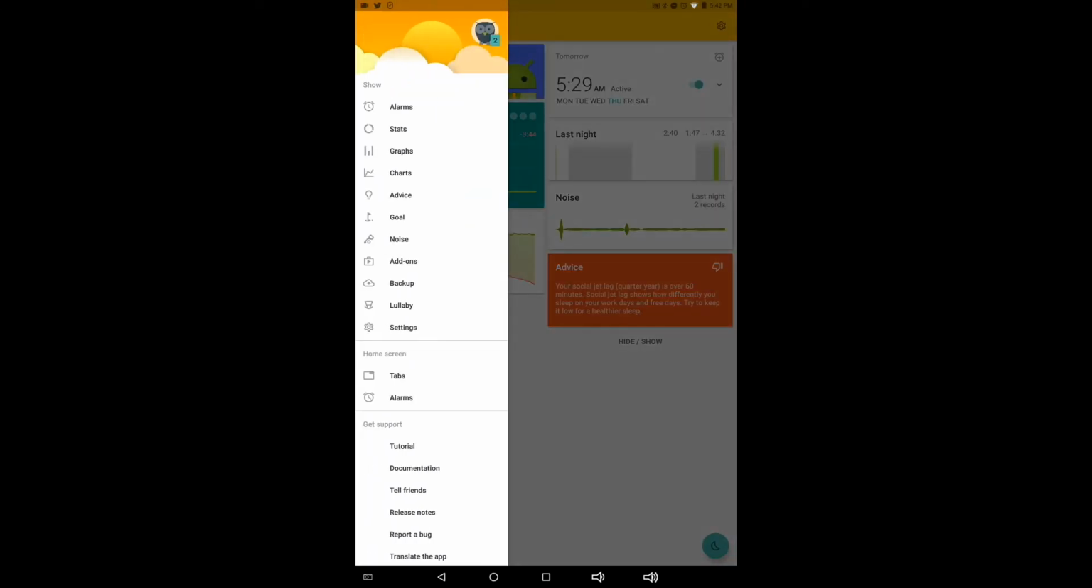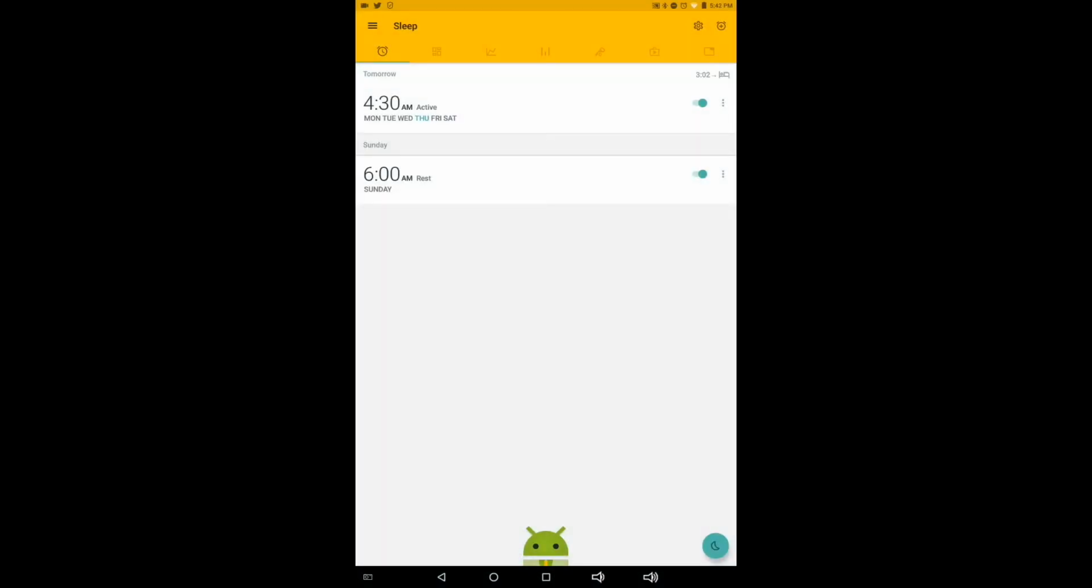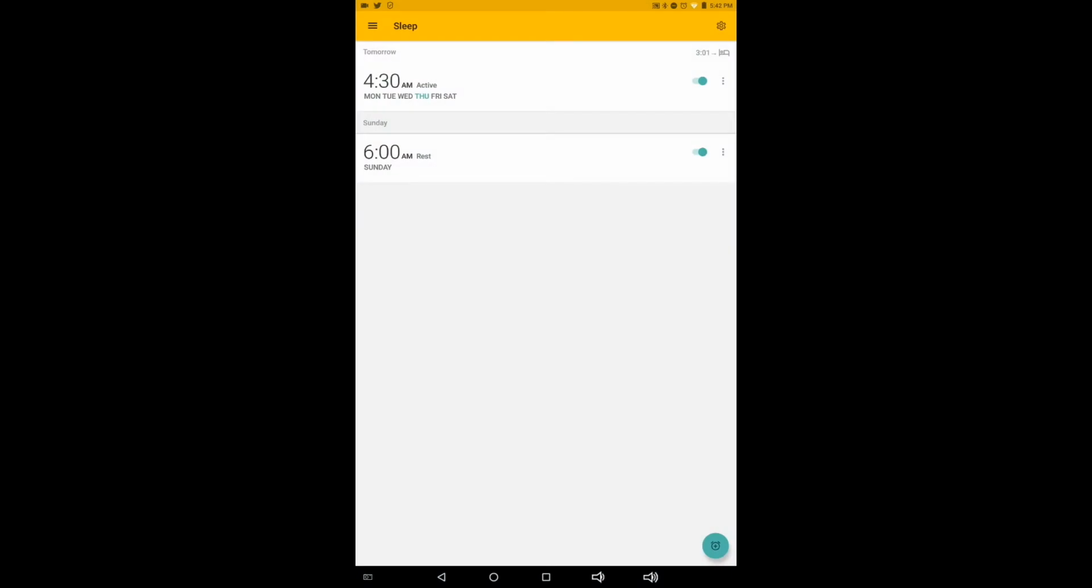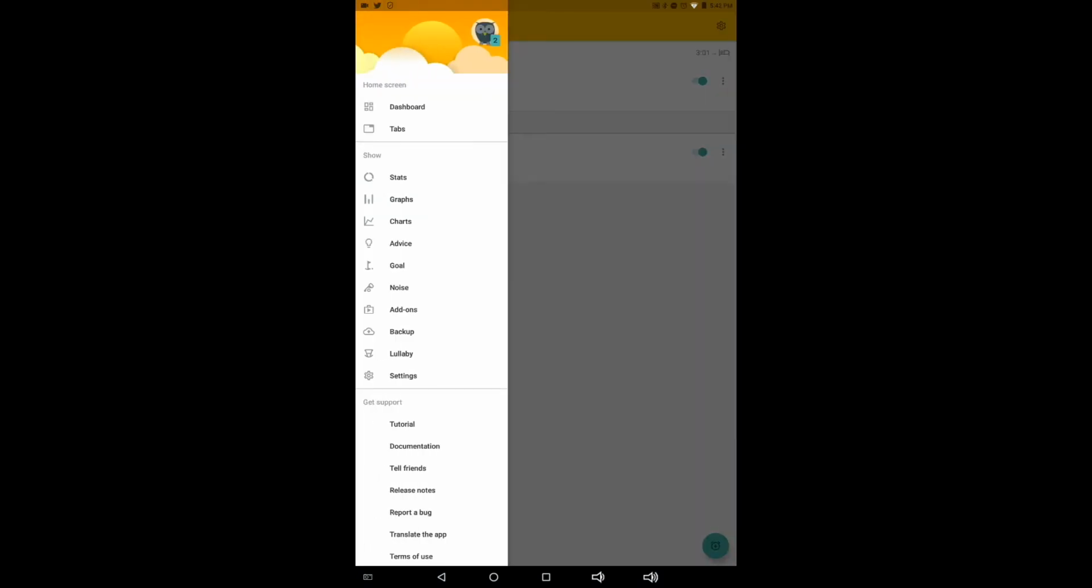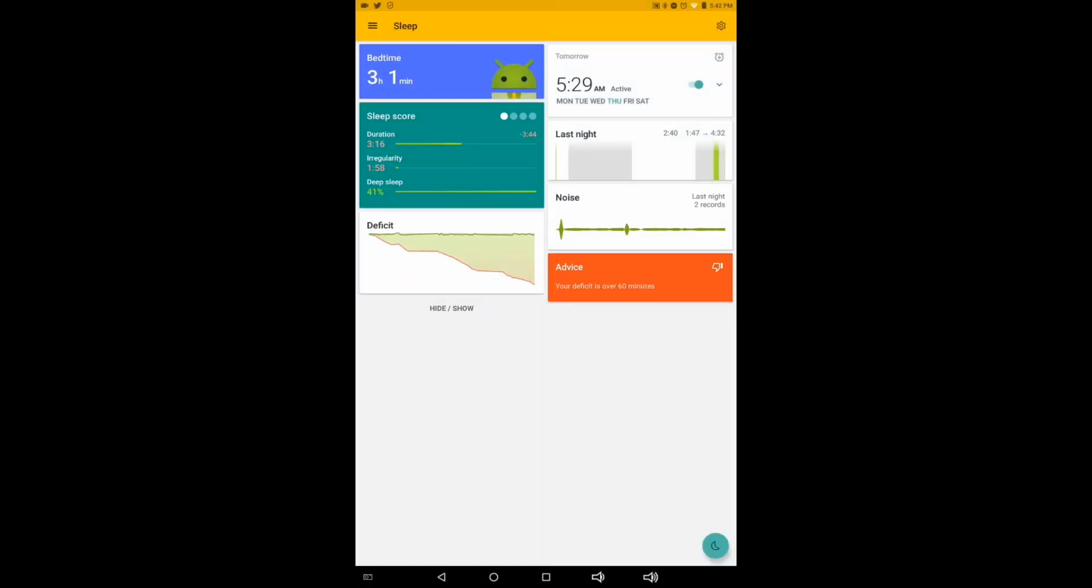But if you want to be more simplified, there's this tabs view here. Alright, and that's this here. Or another view you can have is the alarms, which is this one. But for my purposes, we're gonna leave it as a dashboard. Alright, now again, they changed this a lot. It's gonna have a lot here.